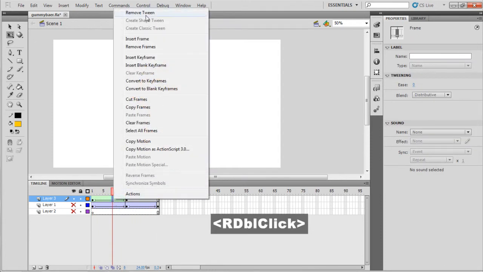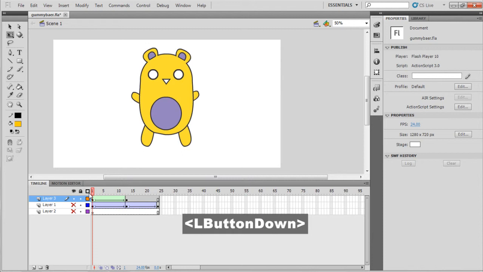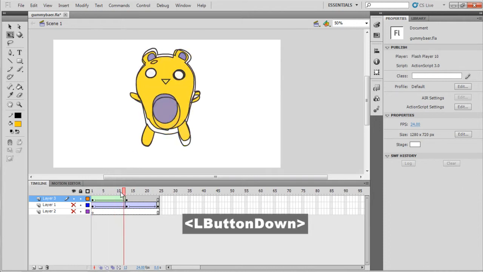But it doesn't mean that you cannot use shape tween for this type of situation. What you can do is separate all these individual shapes into different layers, and then you do the shape tween, so it doesn't go like this.